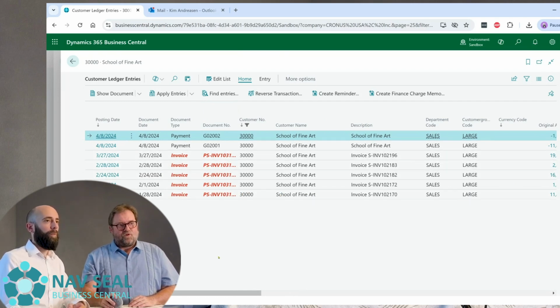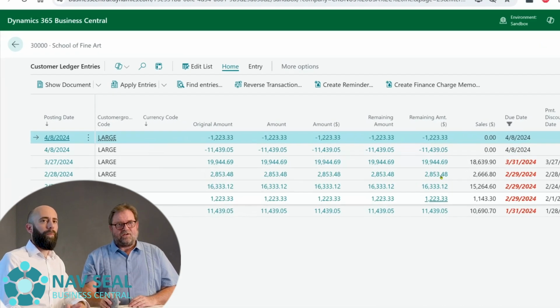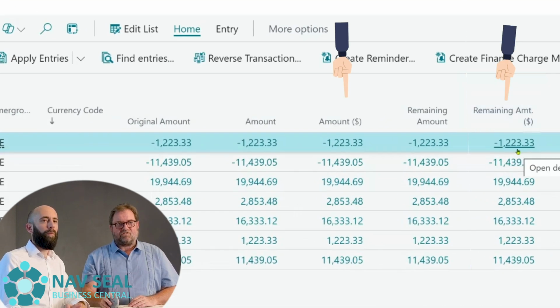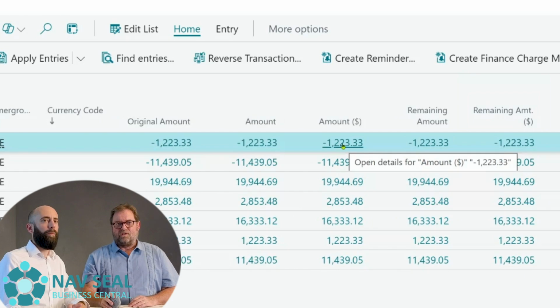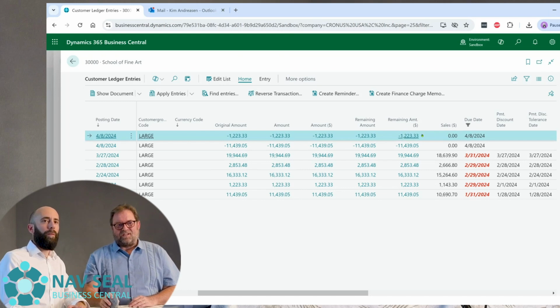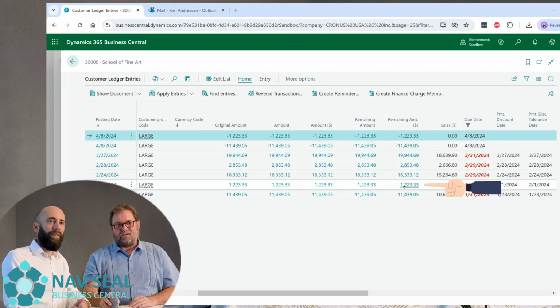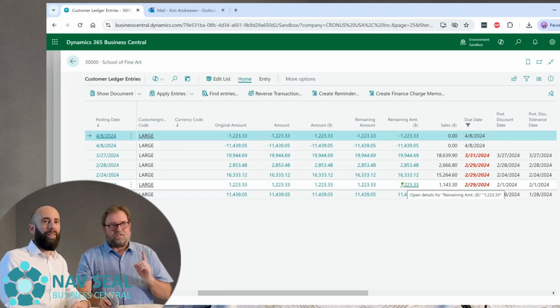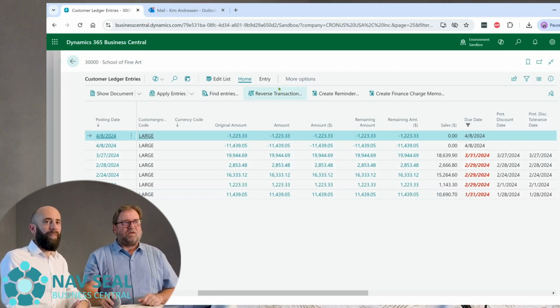So the first two lines are payments that we have posted. If I scroll to the right here, you can see the remaining amount is still the same as the amount that was posted. That means it was not applied to anything. This one is pretty easy to see because the amount 1,223 is actually the same as the invoice down here. But let me show you one example of what it could show as an issue.